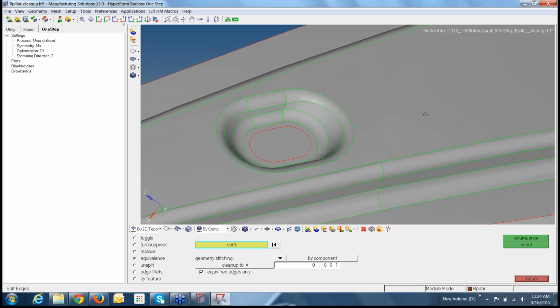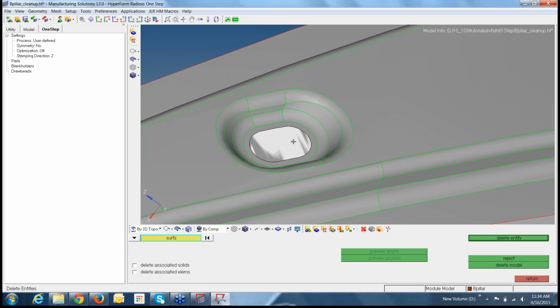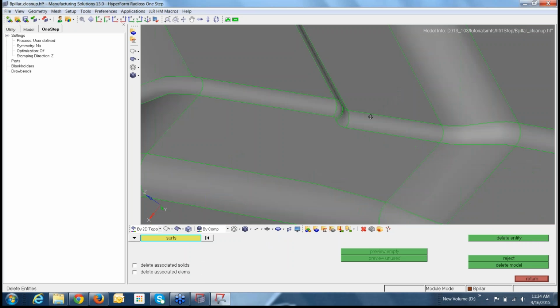If sometimes it doesn't stitch, what you could do is come to F2 and delete the surface. See, there was a duplicate, due to which it was creating an issue. So you deleted the surface, and it fixed the issue.